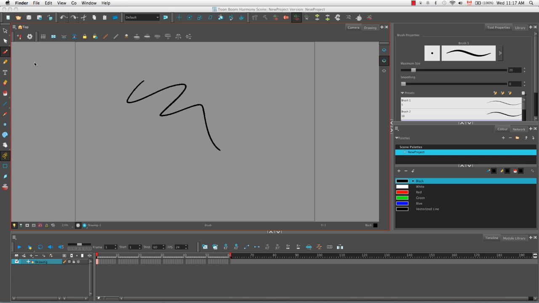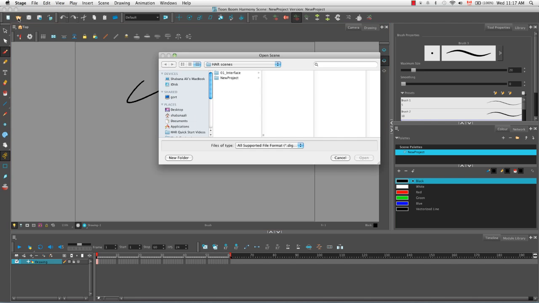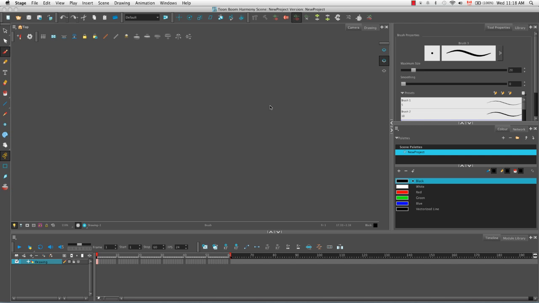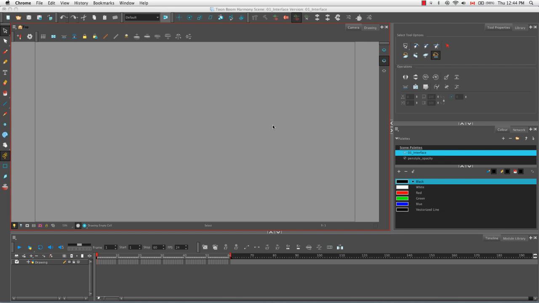So what I'm going to do now is just reopen my interface project by clicking on this folder here, which allows me to open a scene. I'm going to go to the 01_interface folder and then click on the 01_interface.xstage file and then click on the Open button. So let's continue by looking at the camera and drawing views.